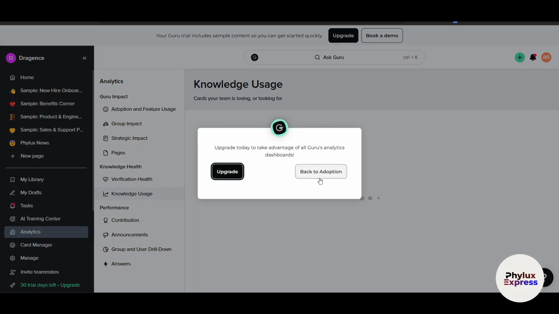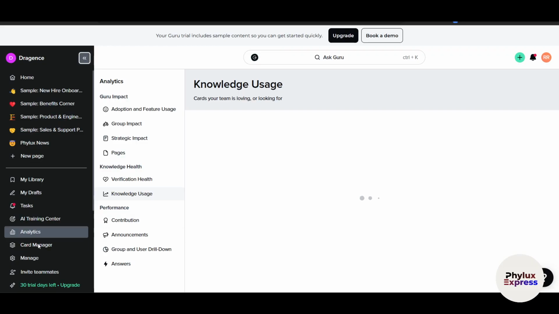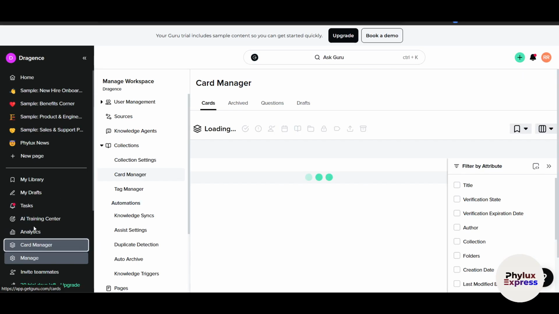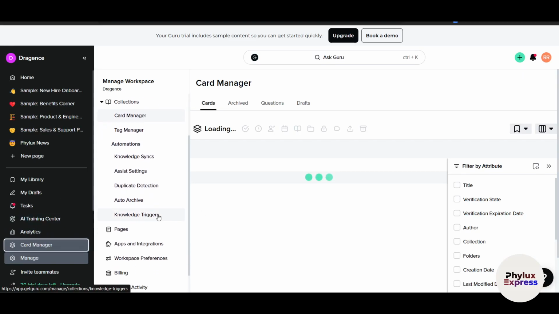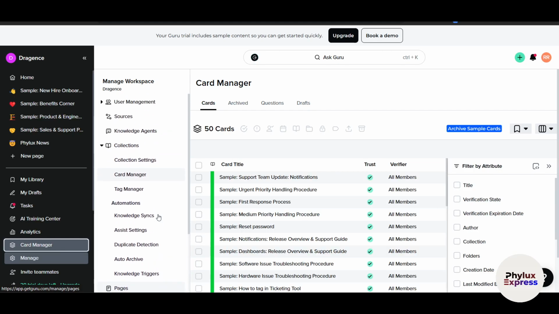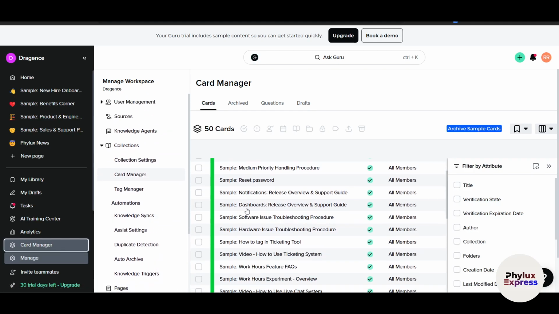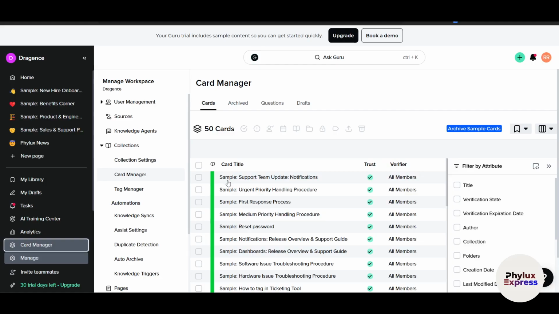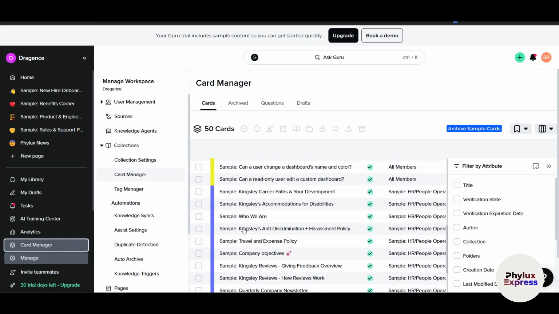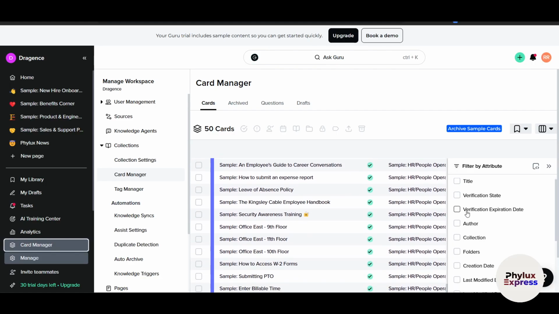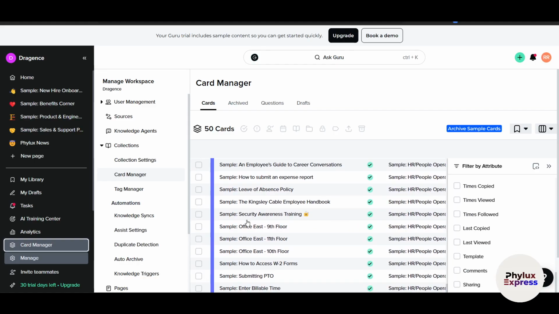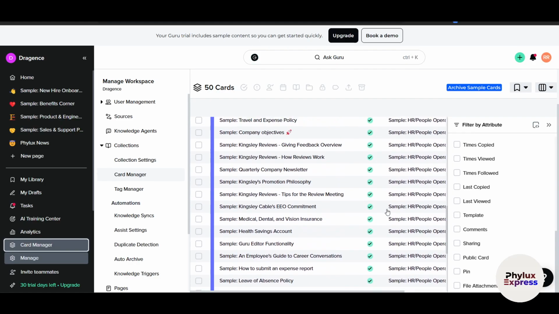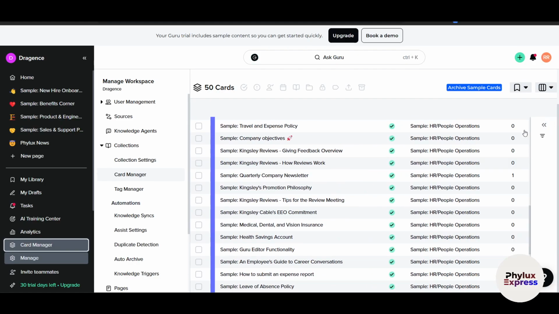Now this is a card manager. Let me go to the card manager. The card manager is really easy, and really important. It's easy to manage because all the cards which we have created you can see here, these are just samples, right? And we can manage from here. For example, we can delete it, we can verify, and we can change the owner, right? And whether it's related or not. So in that way, we can change.